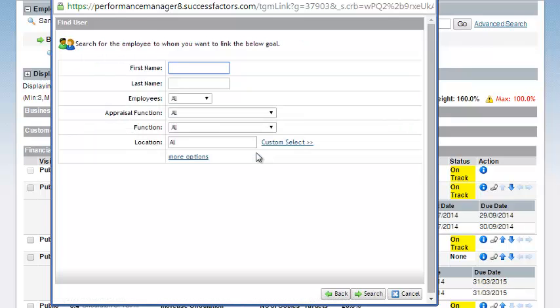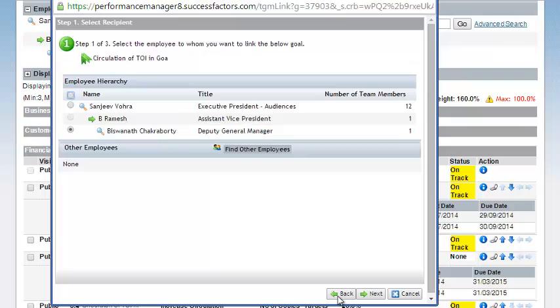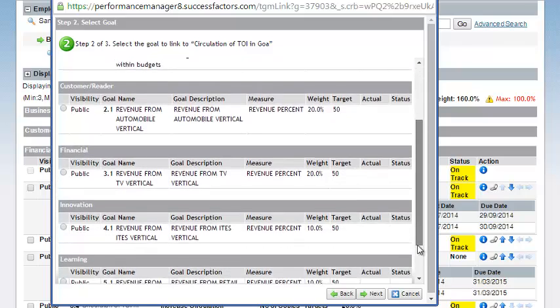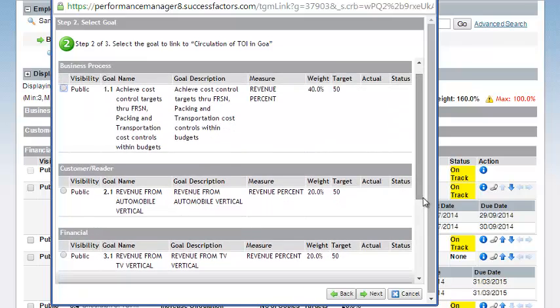Alternately, if you don't see the employee you are looking for, click the Find Other User link to search. In step 2, you will see a list of goals from your selected employee's goal plan. You can link with public goals only. Select the relevant goal and click Next.